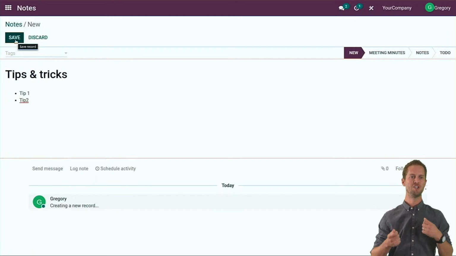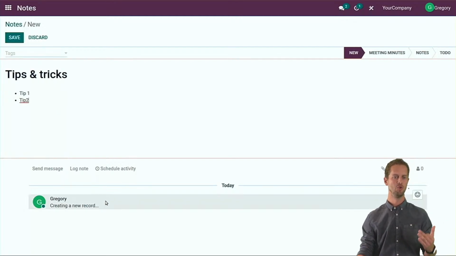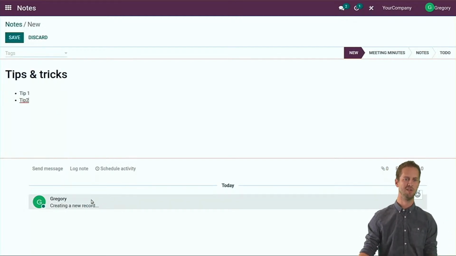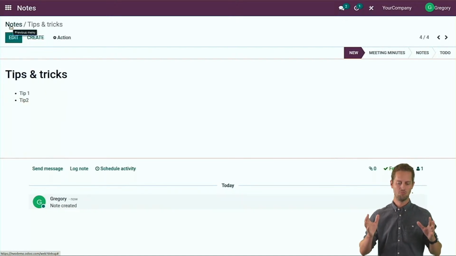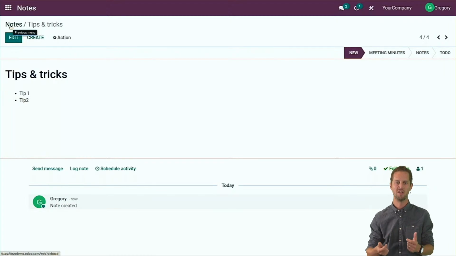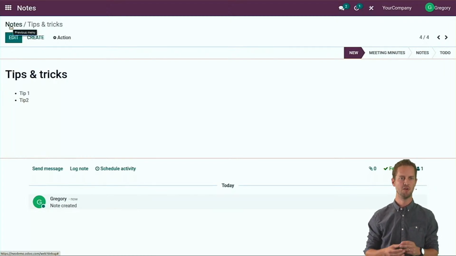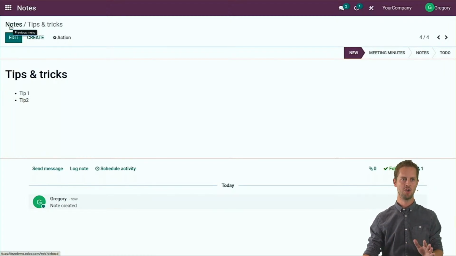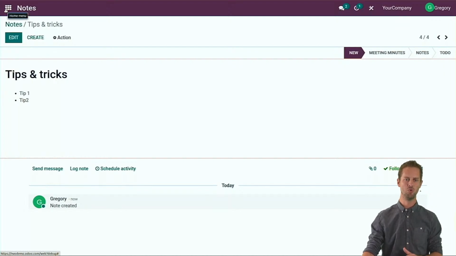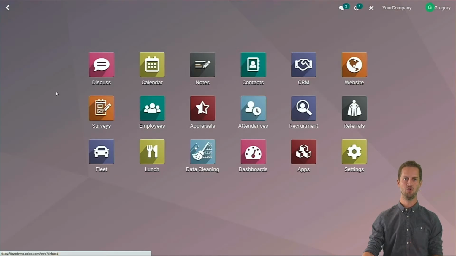You can of course share them with your colleague directly using the chatter based on discuss, and so interact on those notes to really keep all your information that is maybe not related to one specific business record within the database. So here, a very easy app to use, very user friendly and very fast to use.